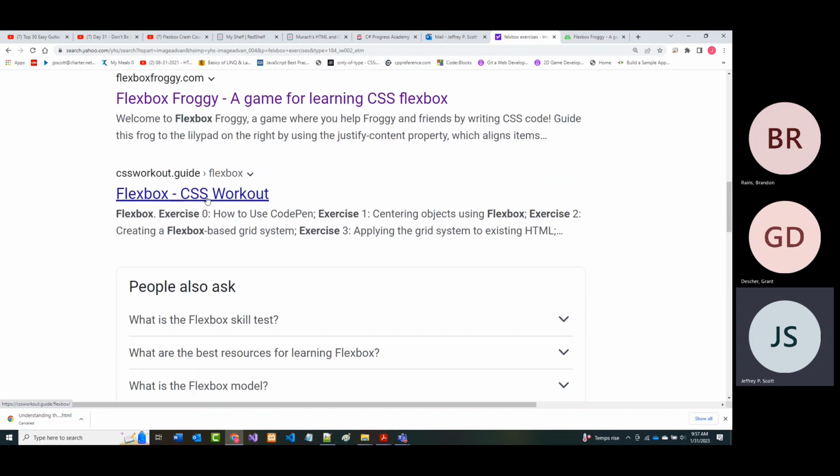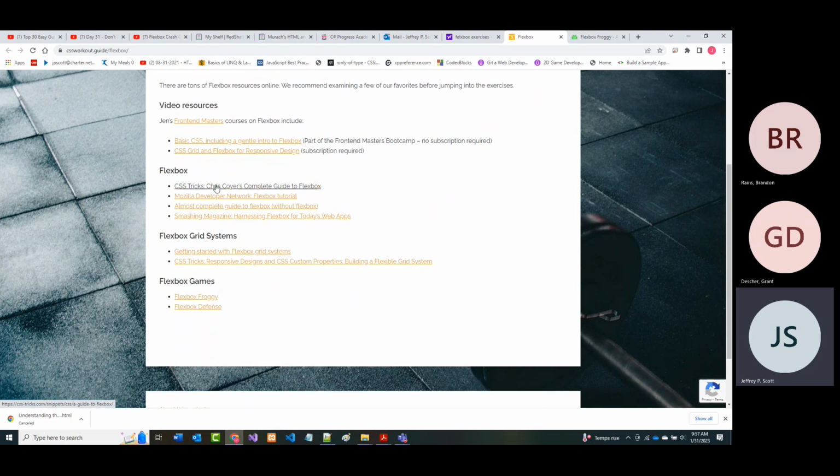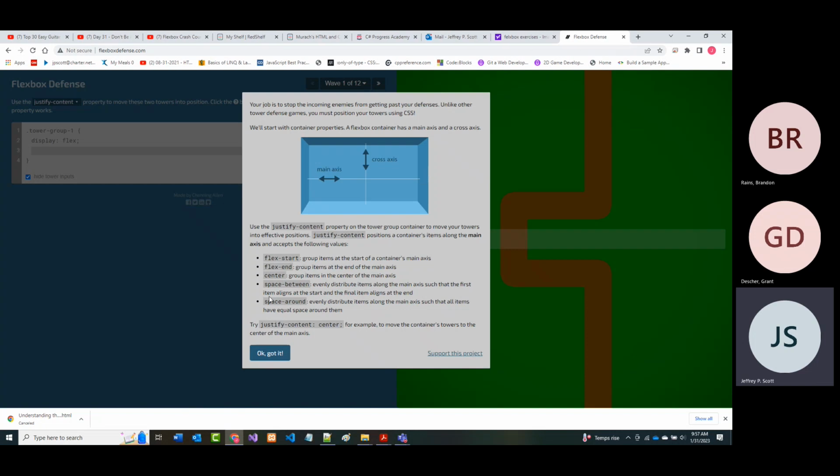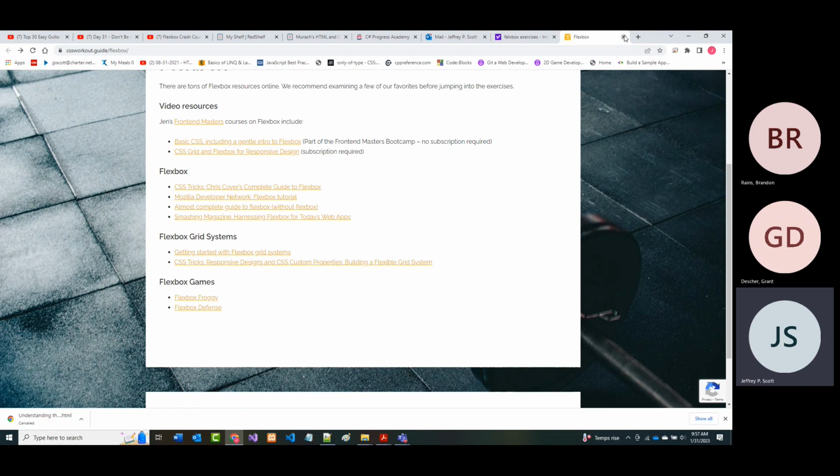Then I saw this. I went and looked at this. I didn't like this at all. This Flexbox, the CSS workout. Why? Because most of it was stuff I'd already shown you. There's a couple of videos. There's Flexbox Froggy. The other one I gave you was Flexbox Defense, but there's another game here for learning Flexbox. That one, when I looked at it, didn't look as neat as the other one that I'd shown you. But I kept looking in here.